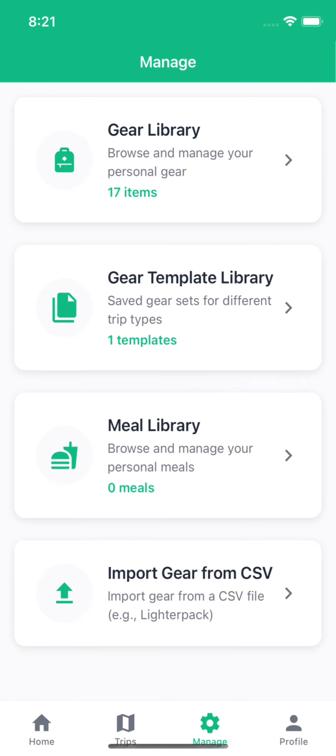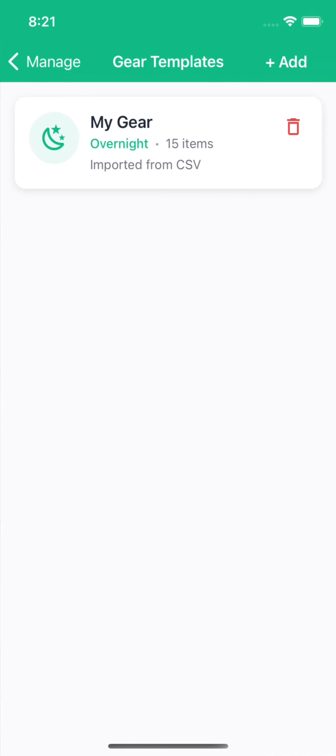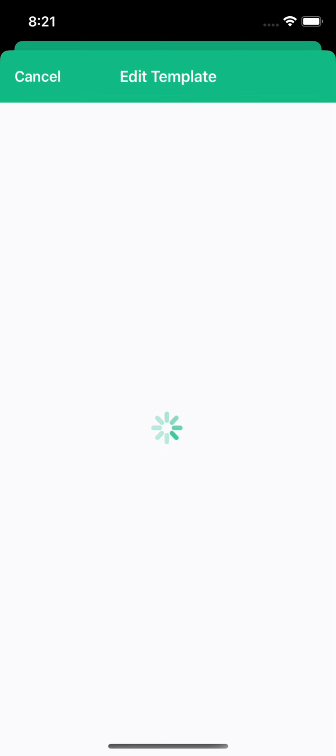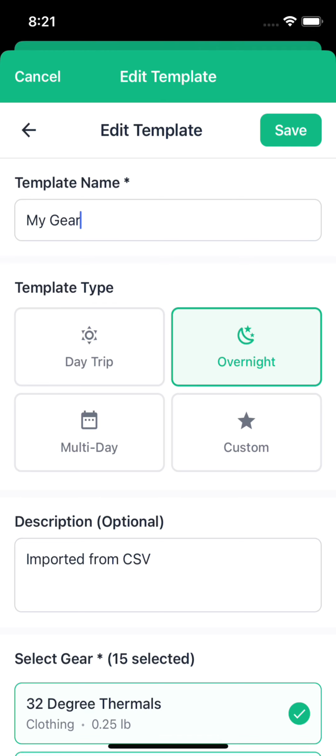You now see that there's a gear template. If you go into that, you can of course edit and add more gear to that template, or delete it or whatever, but now you've got a gear template that you can rename. We'll call that my overnight, and I'll use that later when I create an overnight trip.